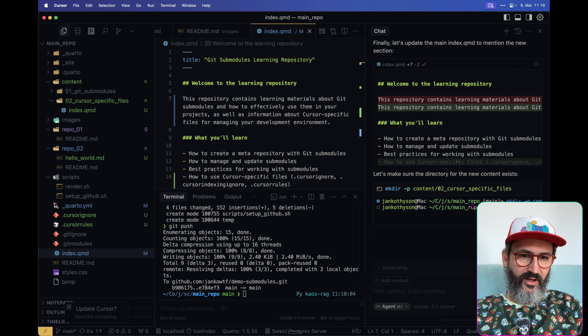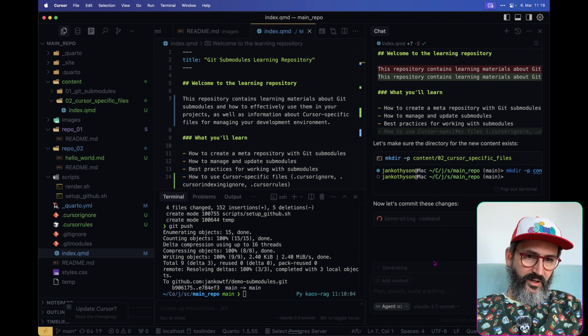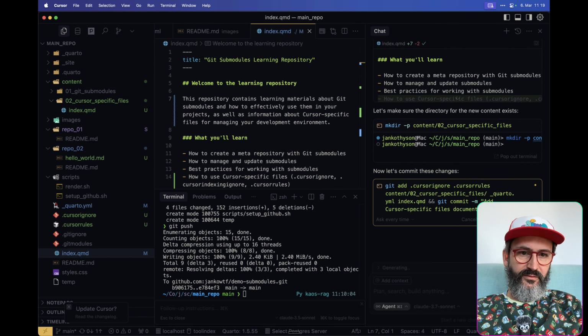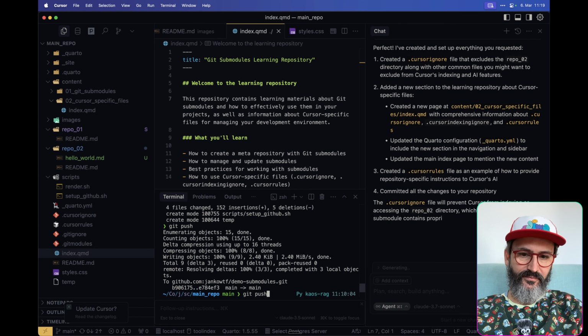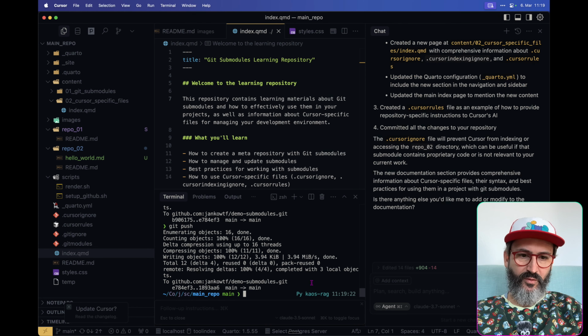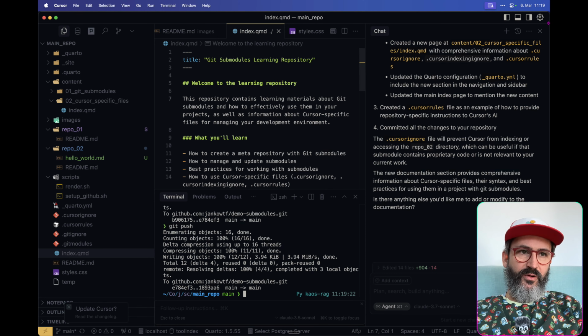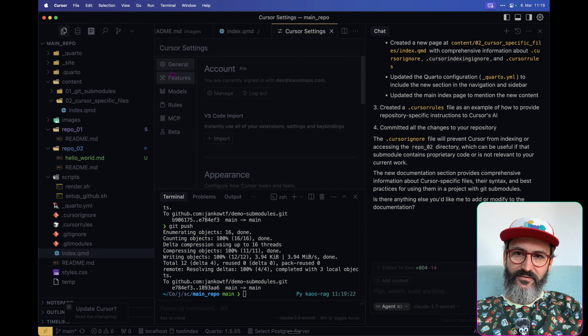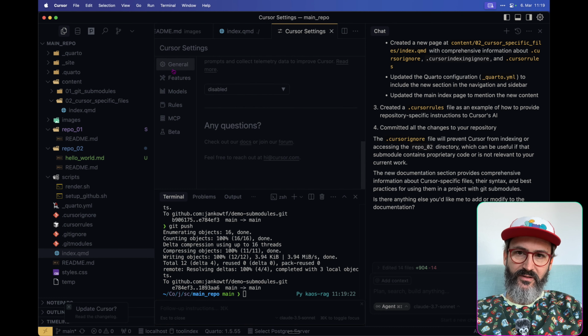Yeah, I think this already happened. Sure, let's do a commit. Do a git push as well. Now I want to check if this thing is, where is it? Where's the indexing happening again?